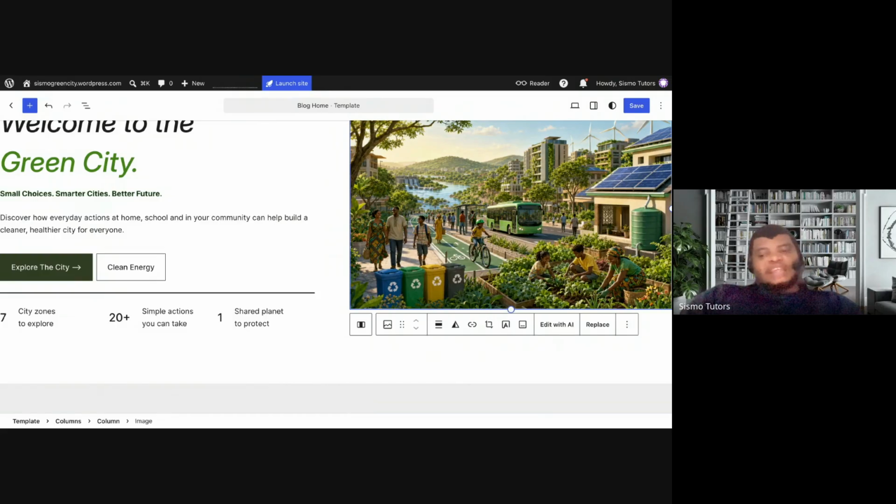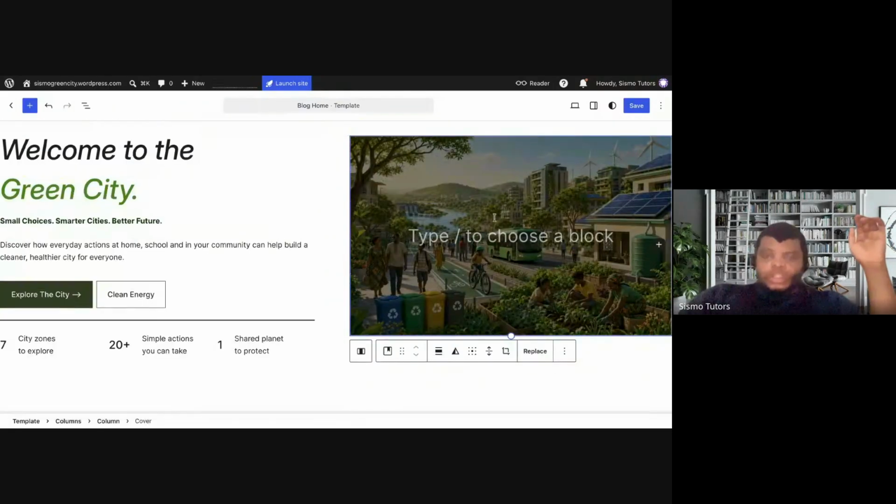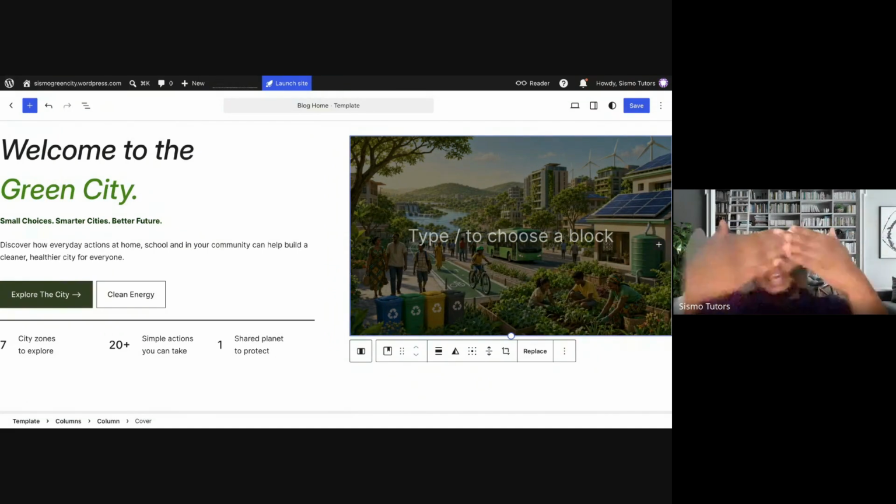Can you guys see the icon I'm talking about, please? Thumbs up if you can see the icon I'm talking about. Good. When you click on this particular icon, as you can see, by default it added an overlay. An overlay is like a thin screen that would demarcate the image and the text.